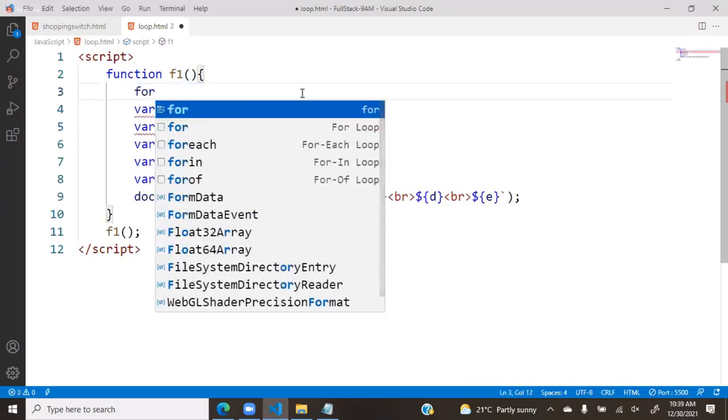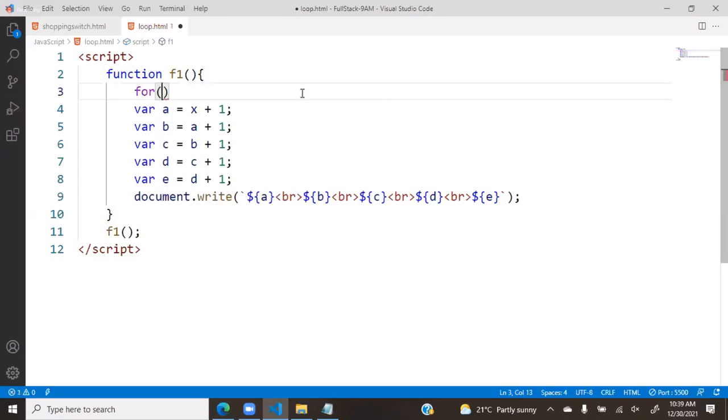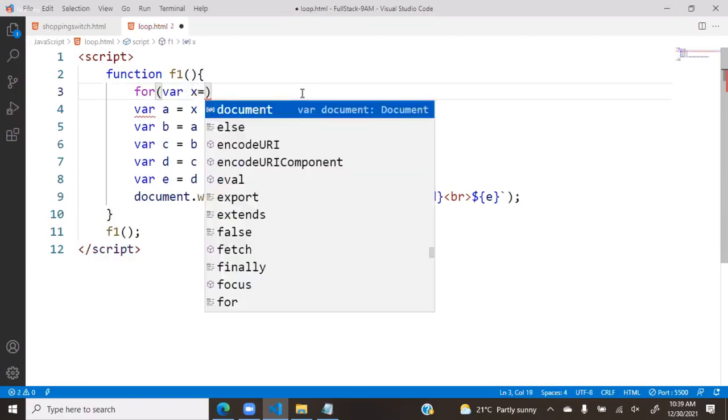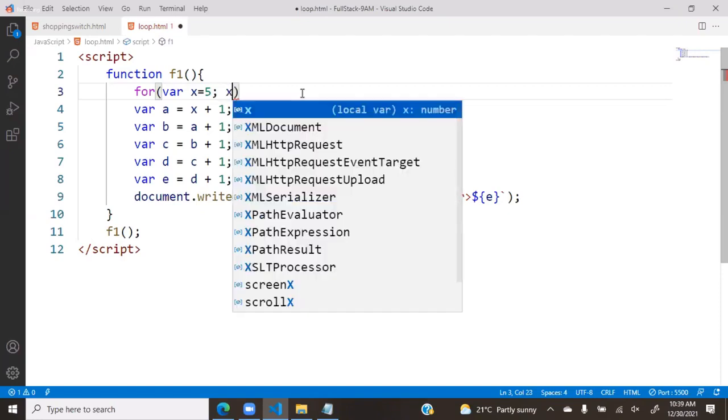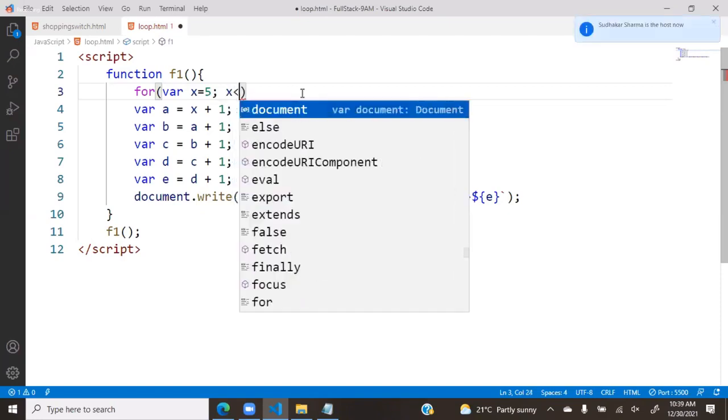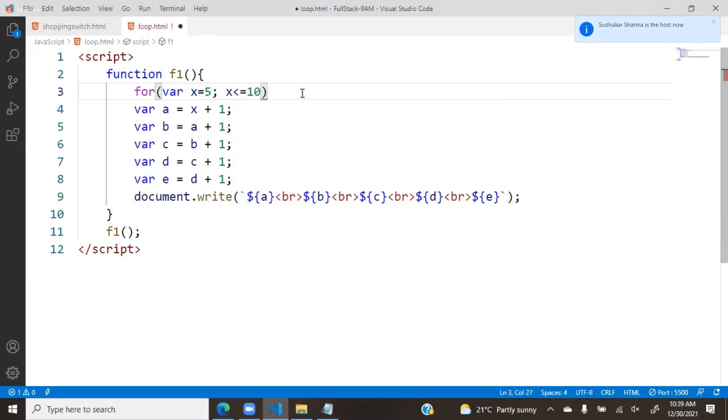For, we can write the initializer. Initializer means it will start with var. So what is the value? x is starting with how much? 5. It is starting with 5. Okay. After that, what should happen? After starting with 5, when should it stop? When x is less than or equal to 10. When x is less than or equal to 10, then continue, otherwise stop.